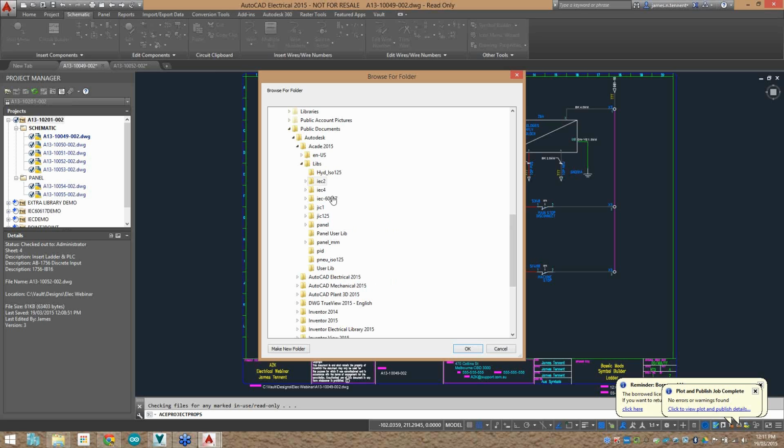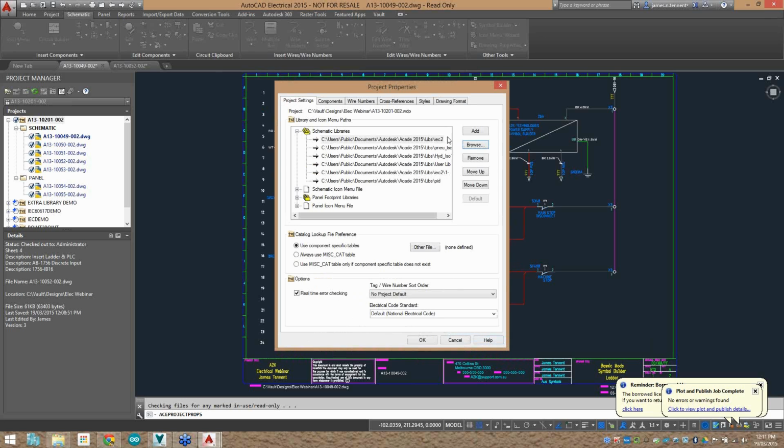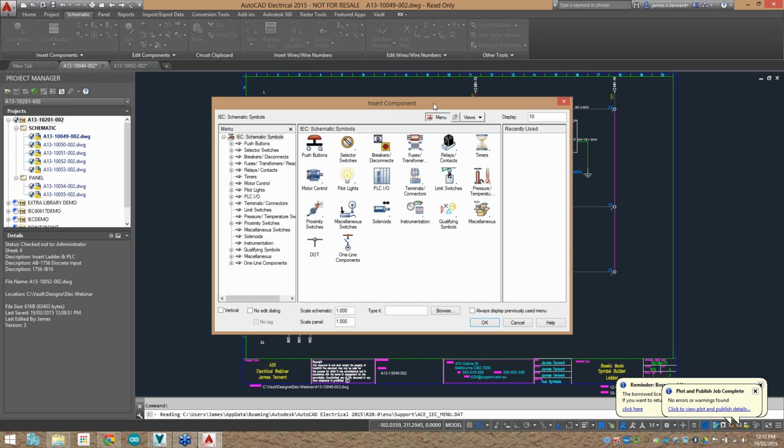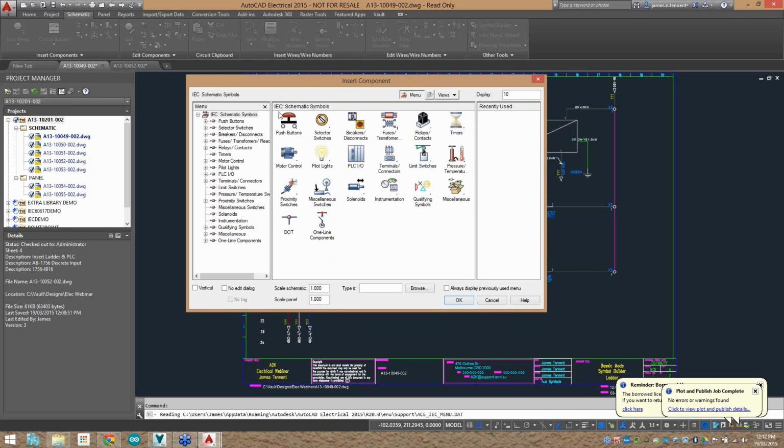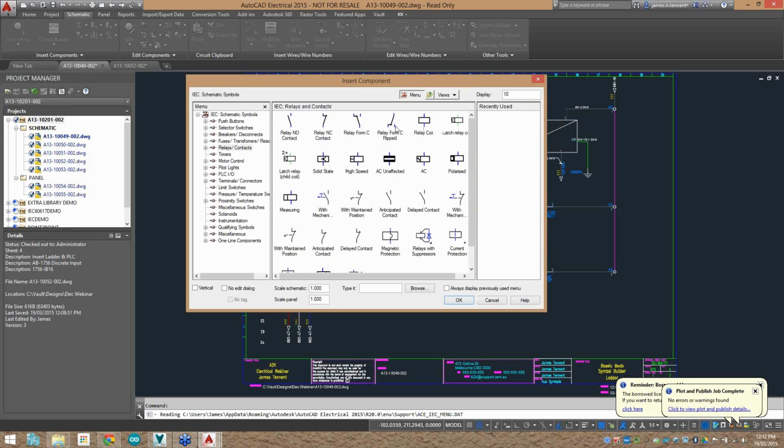You've got a few other ones here, 60617, which is the new one, panel diagrams and all that sort of stuff, which we'll get to in a moment. But that's basically how we define what library we're using. And once we've defined that library and we insert a component from that library, you'll see the ISE schematic library has popped up, and you'll see all the schematic symbols that we're using as well.